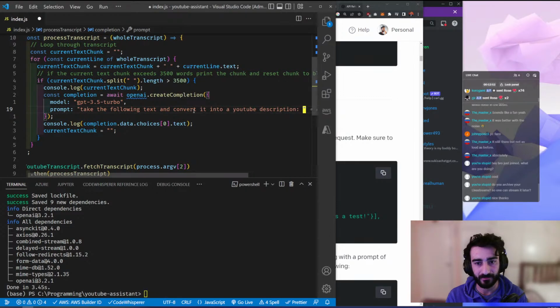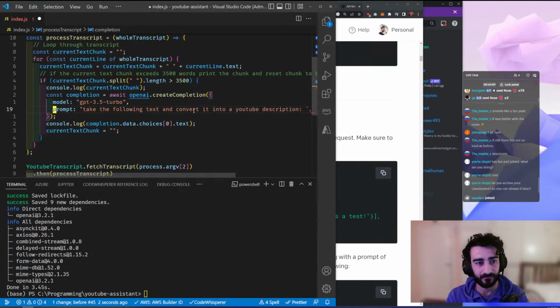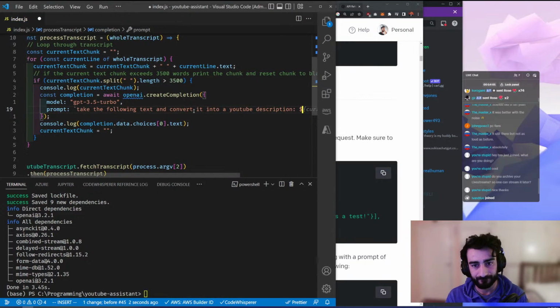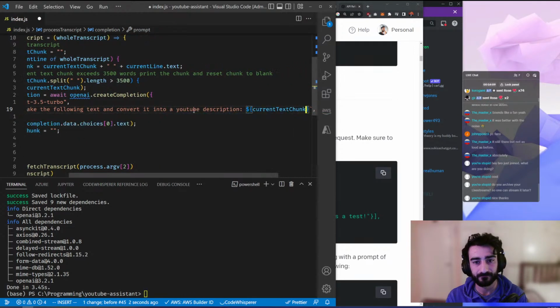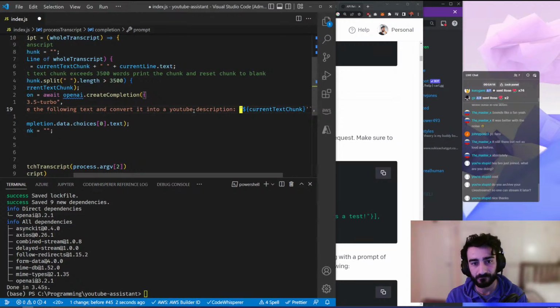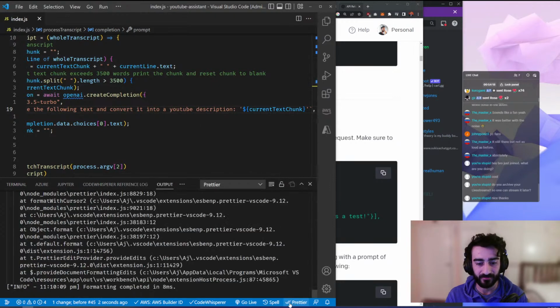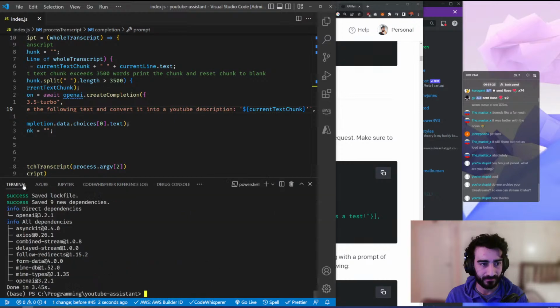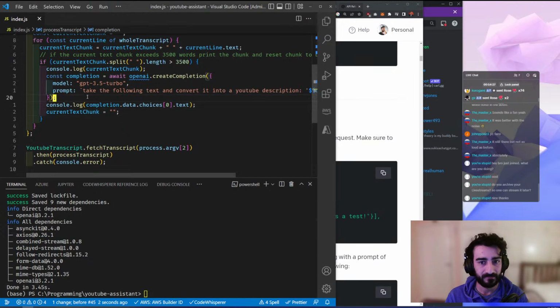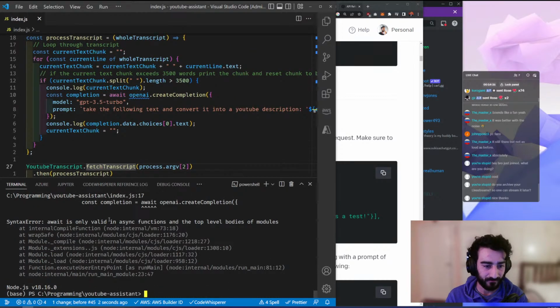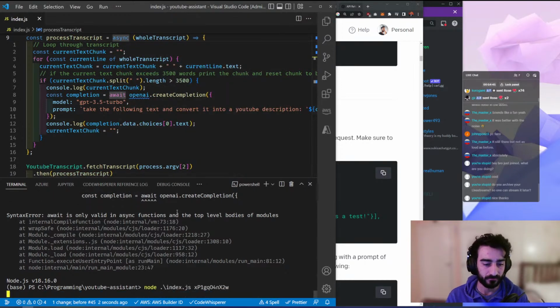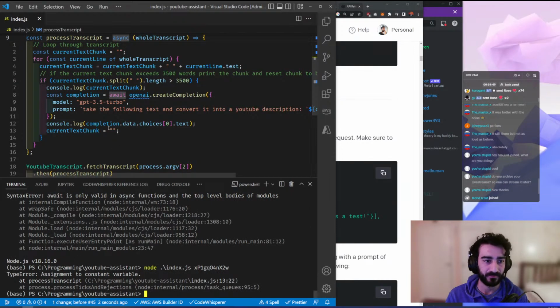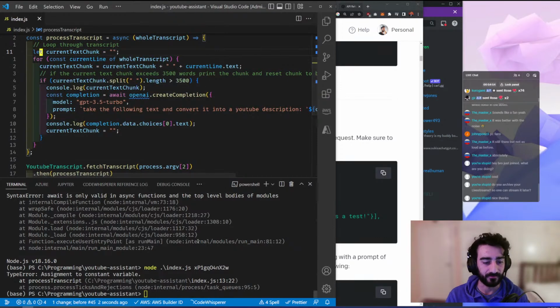And then we can... Actually, we'd have to add it like this. Current text chunk. Why is Prettier complaining? I think there's something wrong. No? Nothing's wrong. Alright, let's see what that does. There is something wrong. Await is only available in async. Async. Assignment of constant variable. Of course.